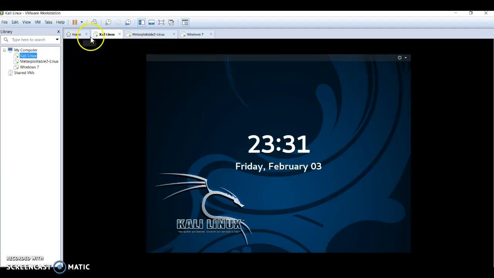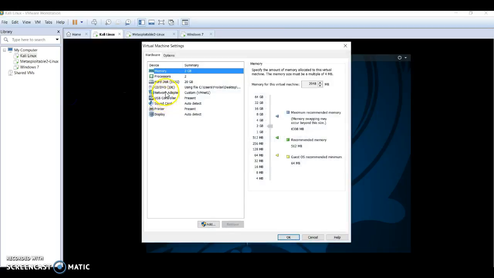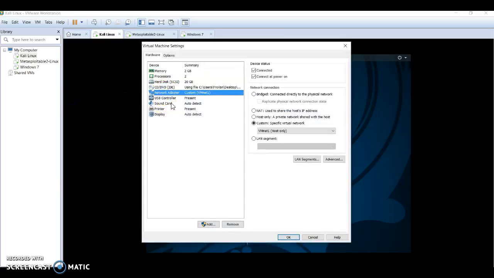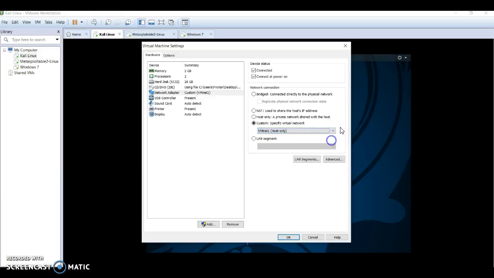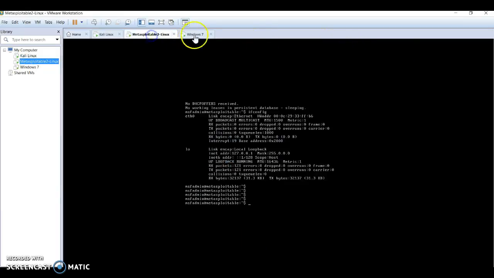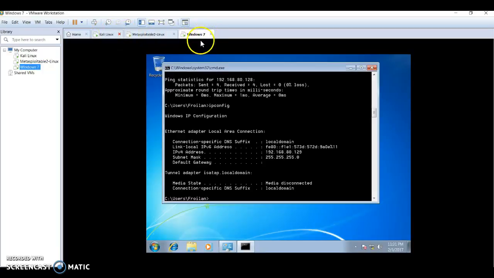Okay. And so in order for me to set up this virtual OS to that virtual network, I will have to configure. You click on the network adapter and you click on custom. You set each one of these OS to VMnet1. Okay. And that is the same for all three of these OS.